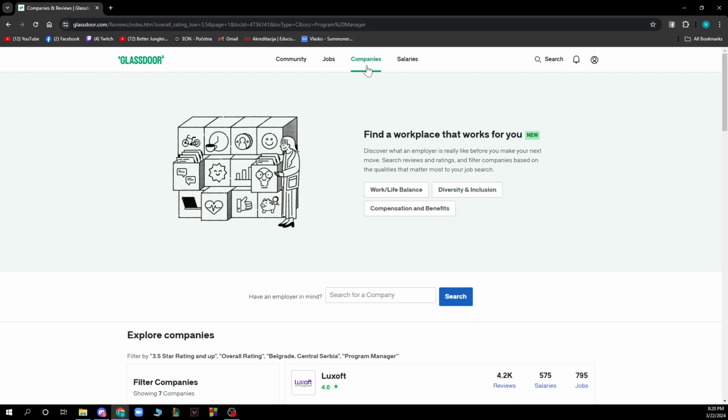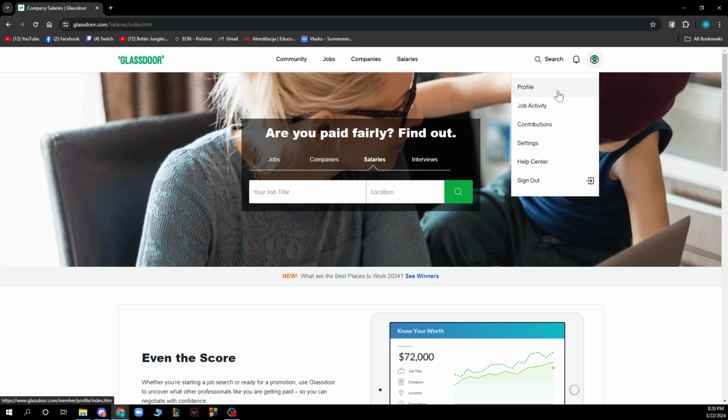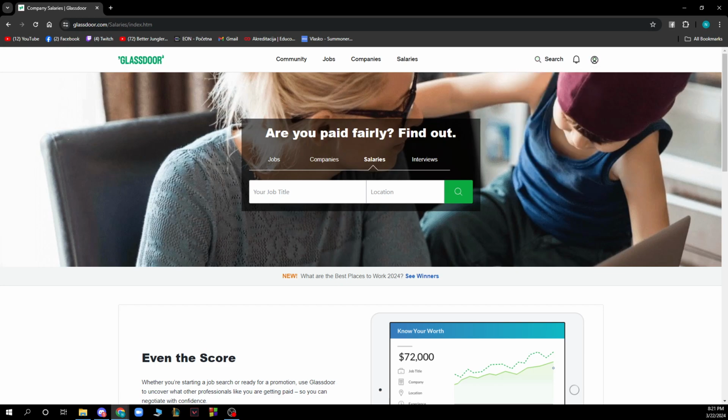This is basically a new feature. If you have an employer in mind, you can search for a company, type the name and click search. We also have the salaries, where you can see whether you are paid fairly. You put the job title in, the location, and search for that. In the top right corner, we have profile, job activity, contributions, settings, help center, and the sign out option.